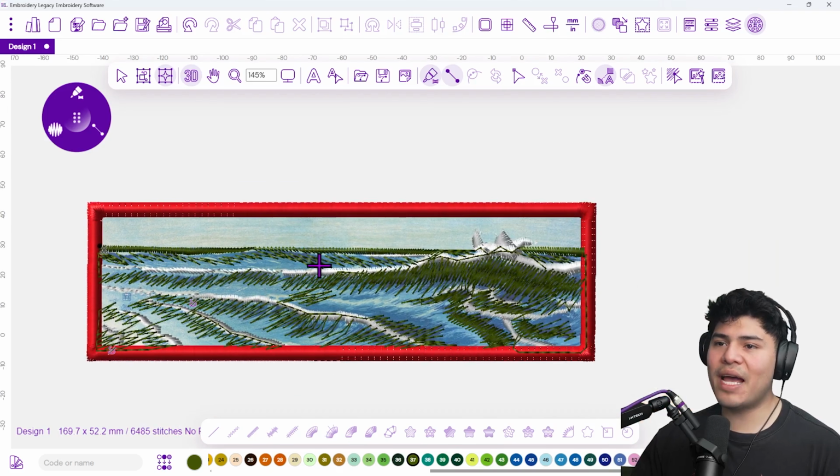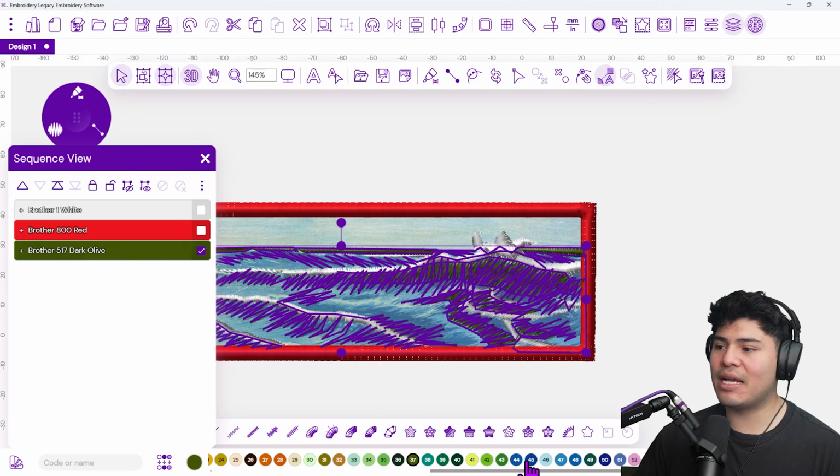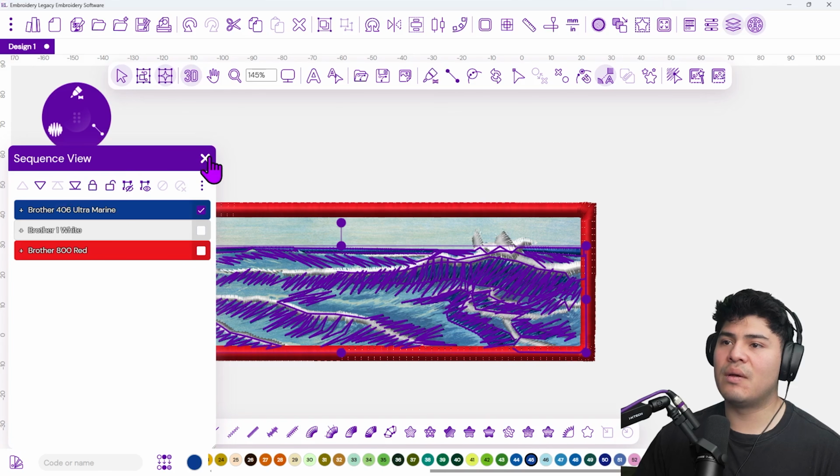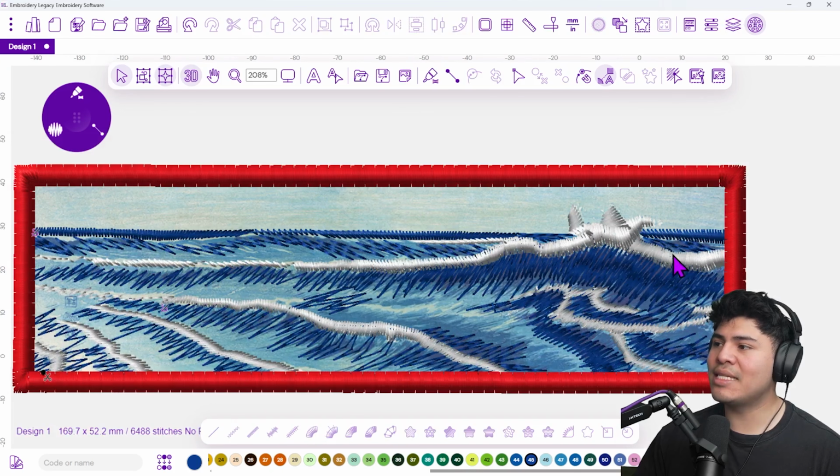Now, as I zoom out, you can see it still looks super weird because it is the color green, but because we're done with creating this whole shape, all I have to do is go under my sequence view. I'm going to highlight that green that I created, and I'm going to switch it to an ultramarine dark blue, and I can go and create it to move first. Perfect. So now it's created underneath the white, and that looks pretty awesome.